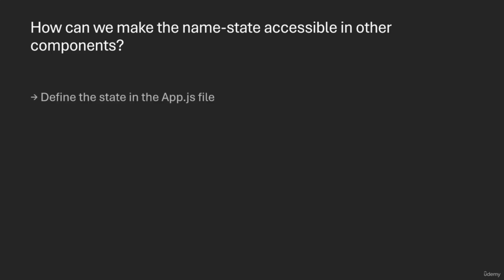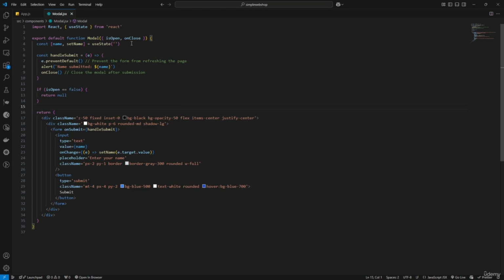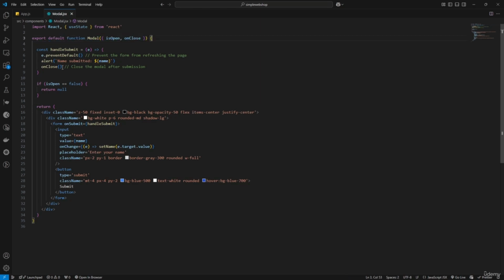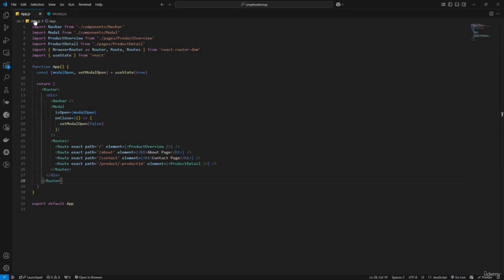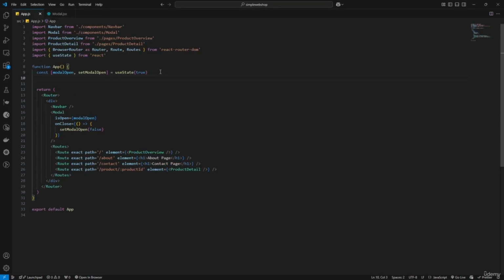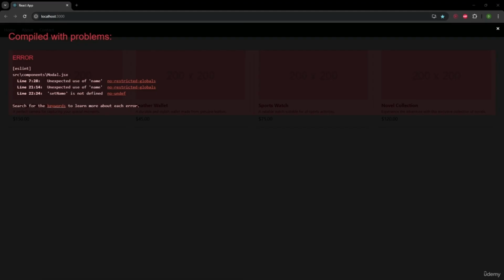To fix this, we instead have to save the name state in the app component. So we just take the definition of the name state out of the modal component and paste it into the app component. Now, we still need to access the name state in the modal component, for example, to show the alert or to set the name when we type something in the input field.